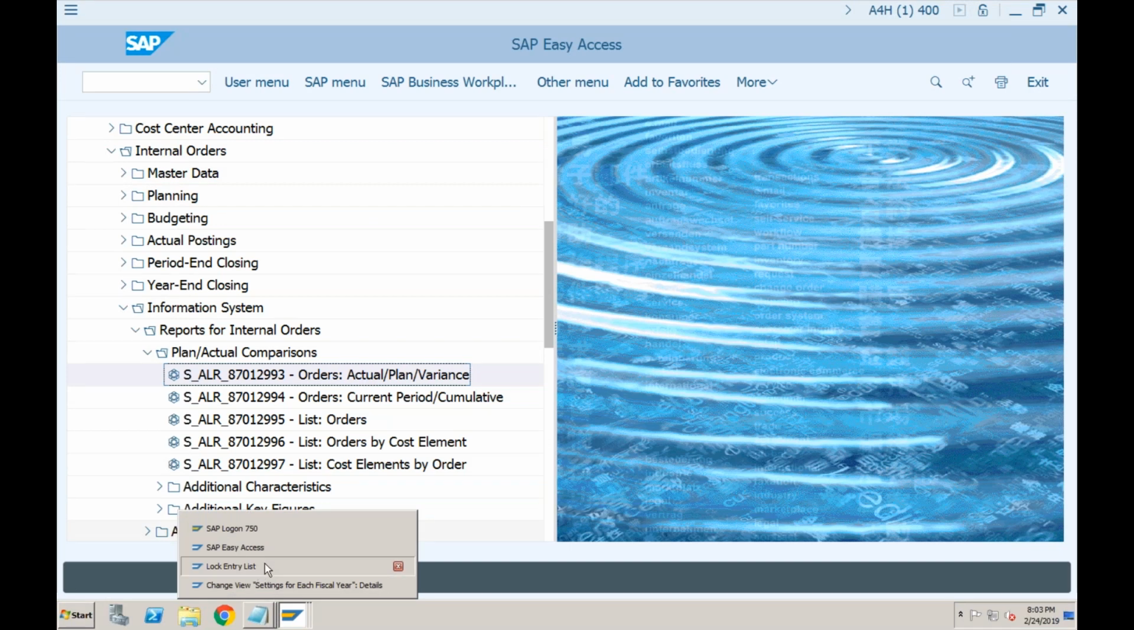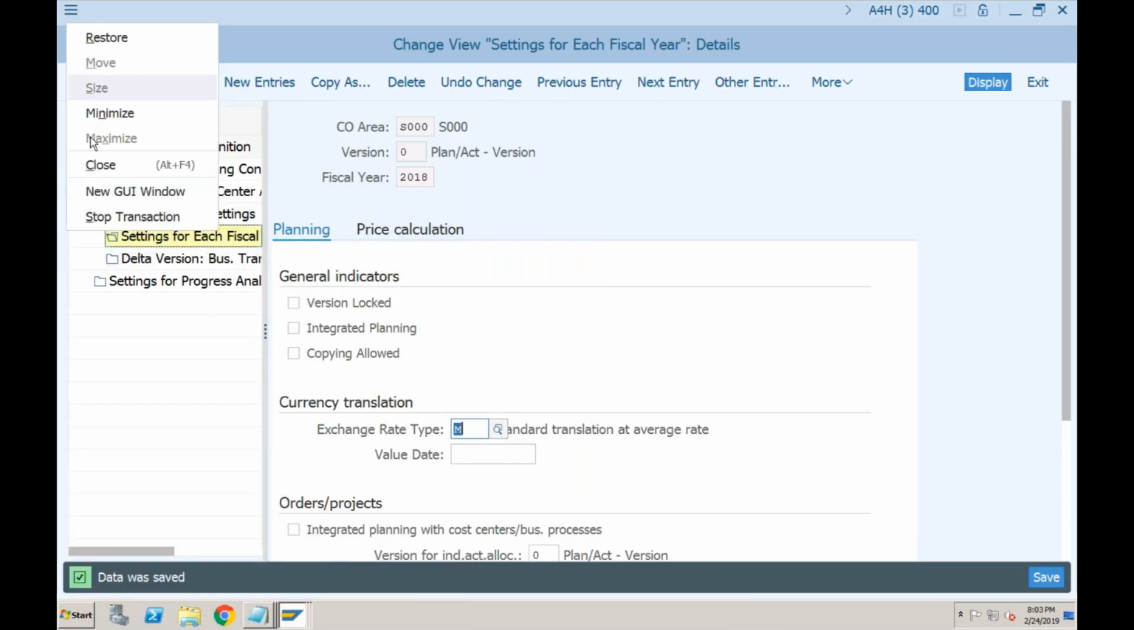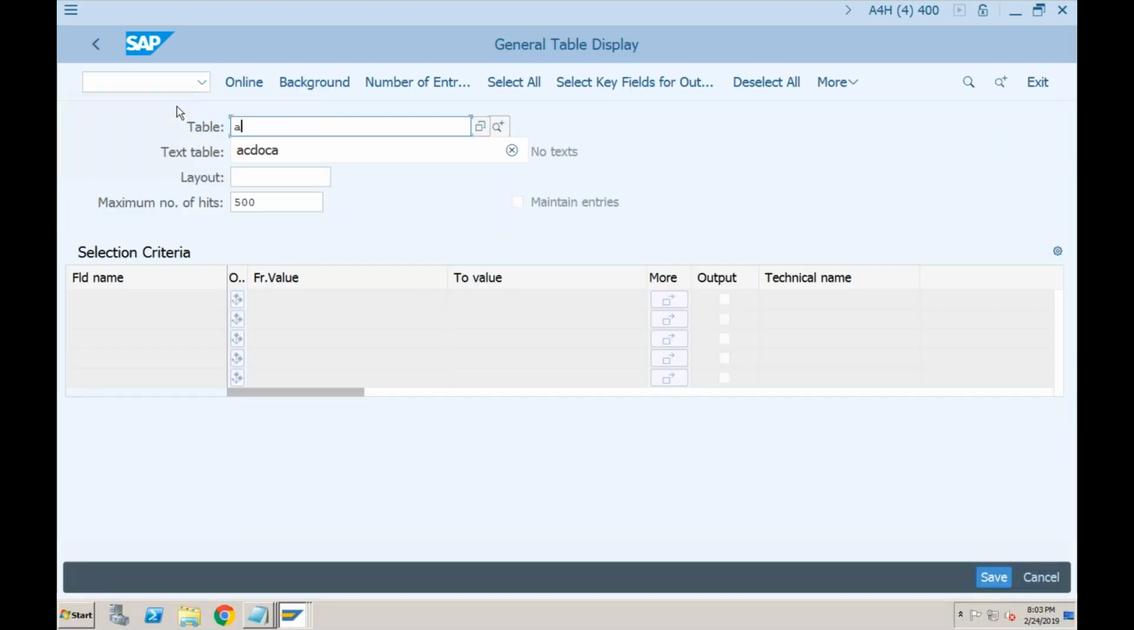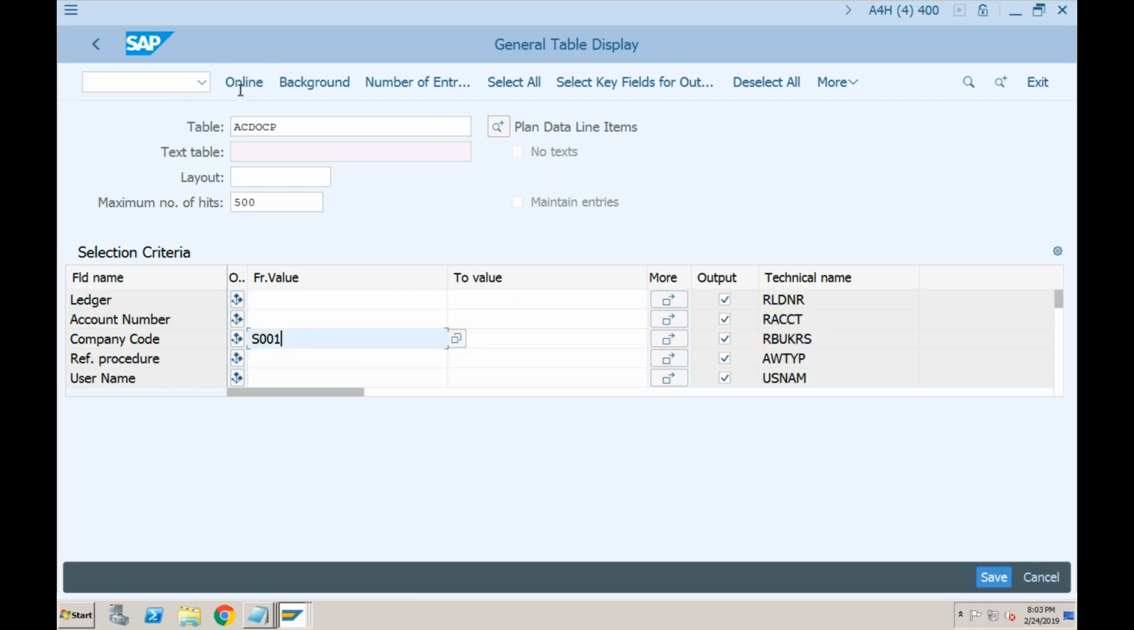Let's see. So if I go for new SE16N, ACDOCP, P stands for plan, so plan data for the line items. And here, let me enter the company code, which is S001. And let's see what are the lines which are posted here. No, it is not posting in ACDOCP.